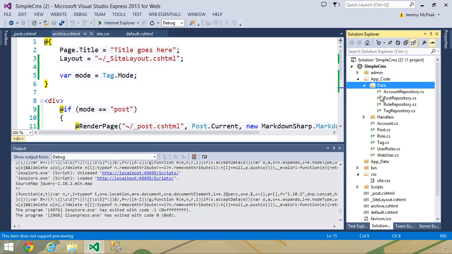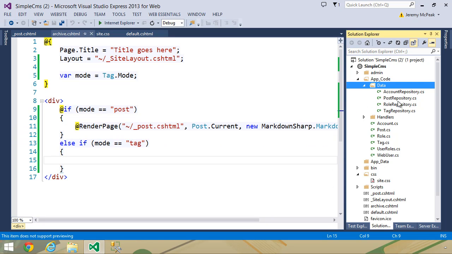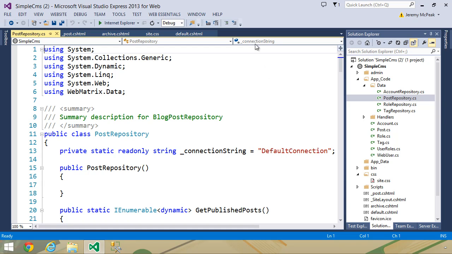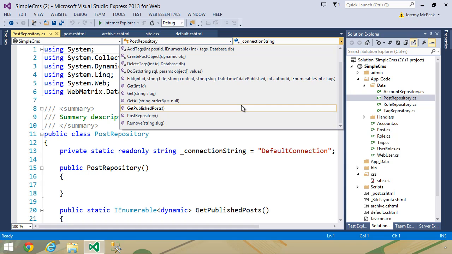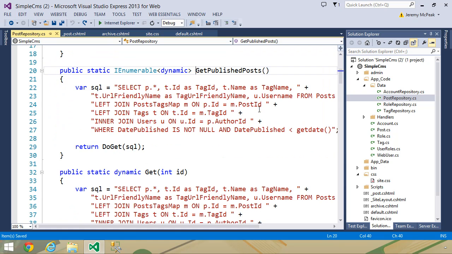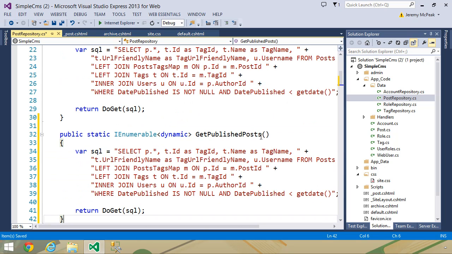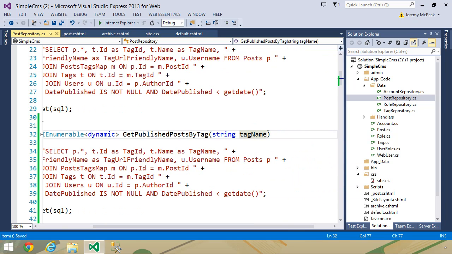Let's see, we are selecting what are essentially going to be posts. So let's look at our post repository, and we want to see if we have anything like get by tags, and no, we don't. So let's add one. Let's call it GetPublishedPostsByTag. So we can take our current GetPublishedPosts method and use that as a basis. Let's change the name to ByTag. Let's add a string parameter of tagName, and we want to search based upon this tag name.